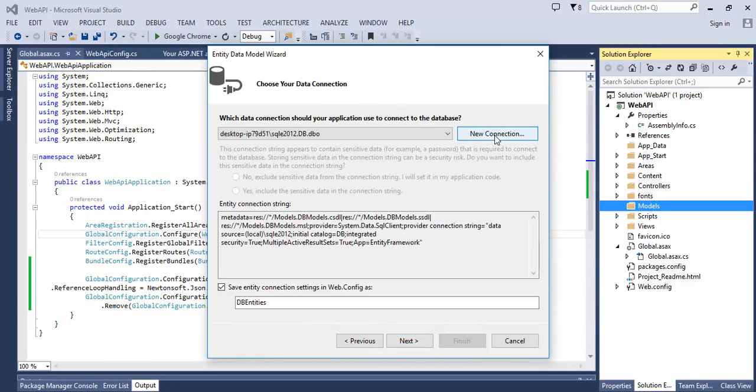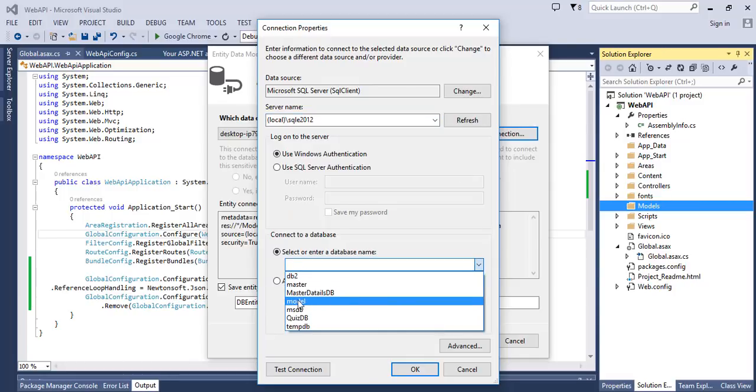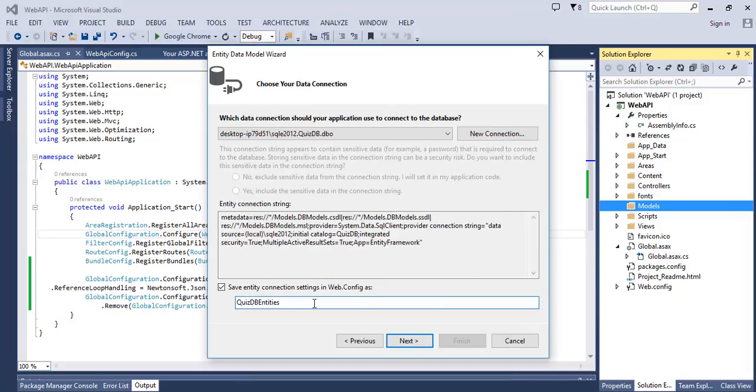Now click on New Connection here. Here we need to provide the SQL Server instance details. For me it is local/SQLE 2012. Then select the database from this drop down here. We have to select this QuizDB. Click on OK. After creating this entity model, there will be a class with this name.